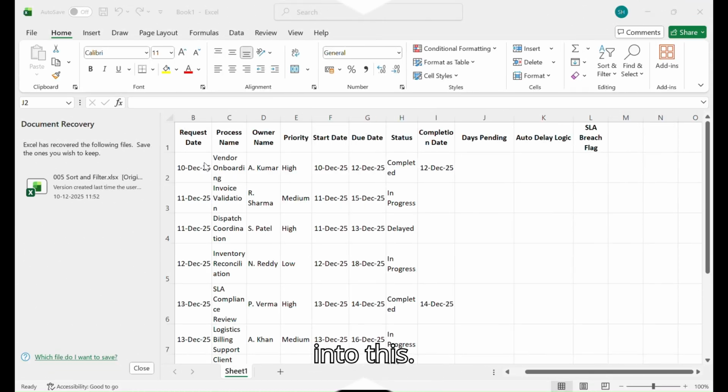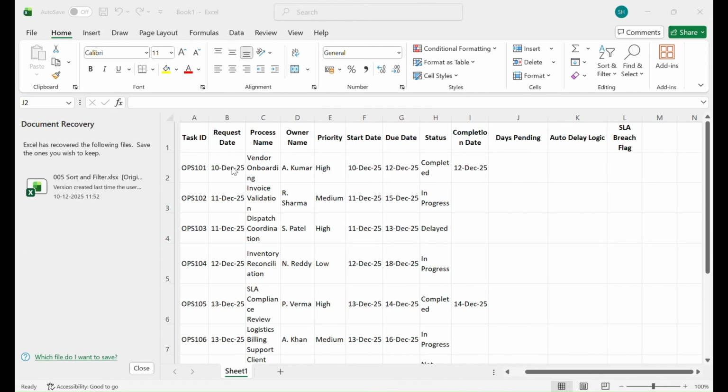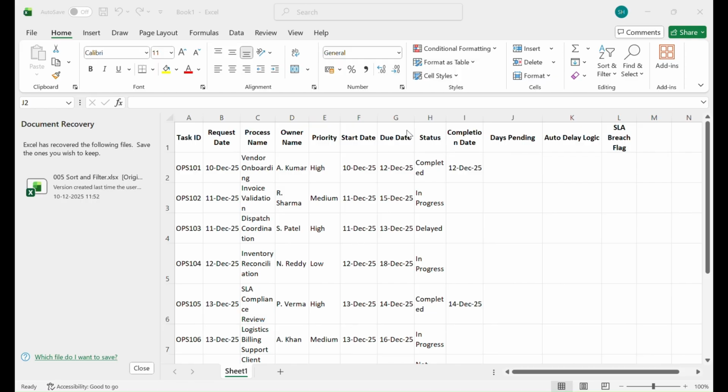So as you can see on my screen, I have existing data from A to I. Now I'm going to work on columns J, K, and L. For the J column, I need to find the days pending; for the K column, the auto delay logic; and for the L column, the SLA breach flag.